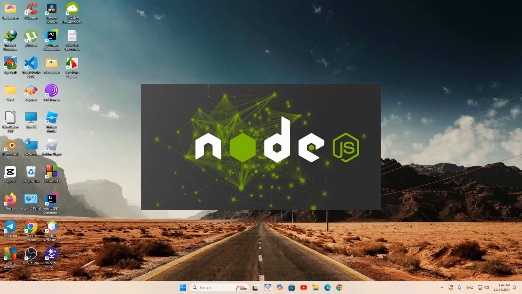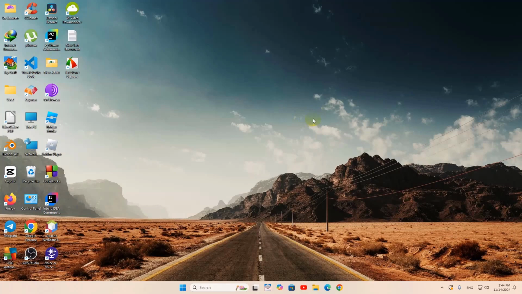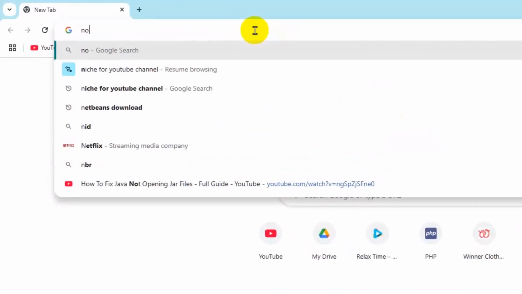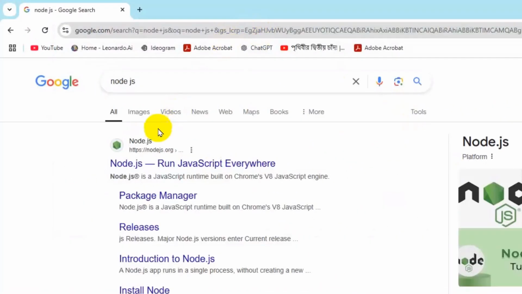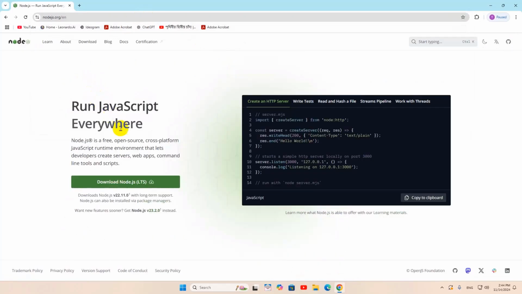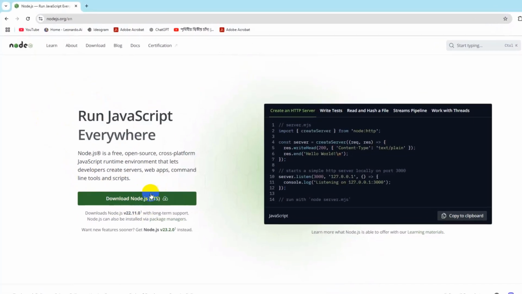In this tutorial, I'm going to show you how you can download and install Node.js on your Windows. For it, just go to Google or any browser, then search for Node.js, and here it gets the Node.js.org. Click here, and after you go to this website, you will see this button called download Node.js.